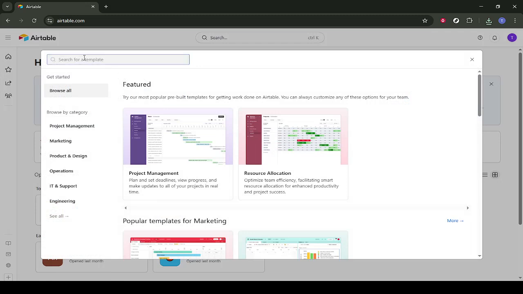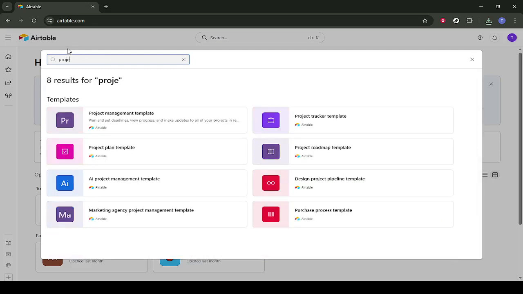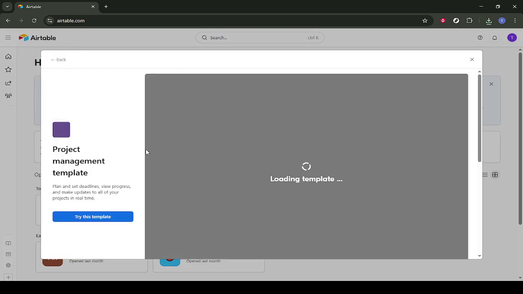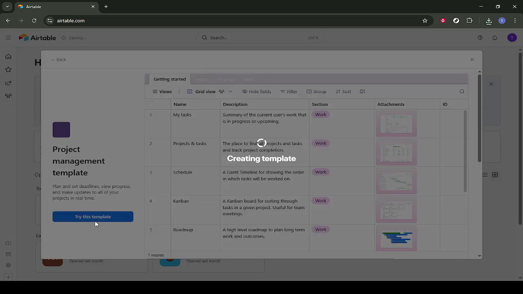You'll see a result with a description along the lines of plan and set deadlines, view progress, and make updates to all of your projects in real time. Click on that option. This template is designed for project and task tracking with scheduling built in. Next, click on Try this template. Airtable will create a new base in your workspace using that setup.